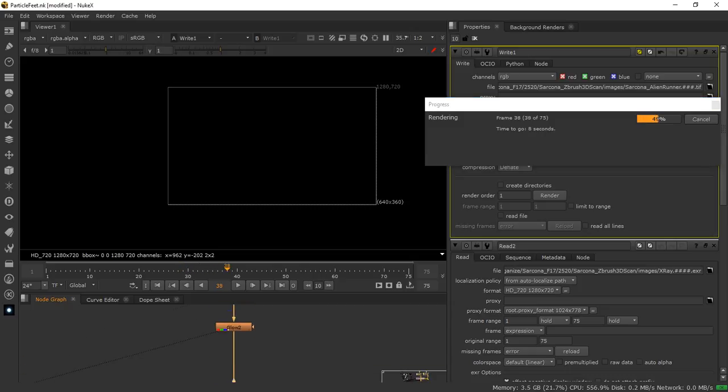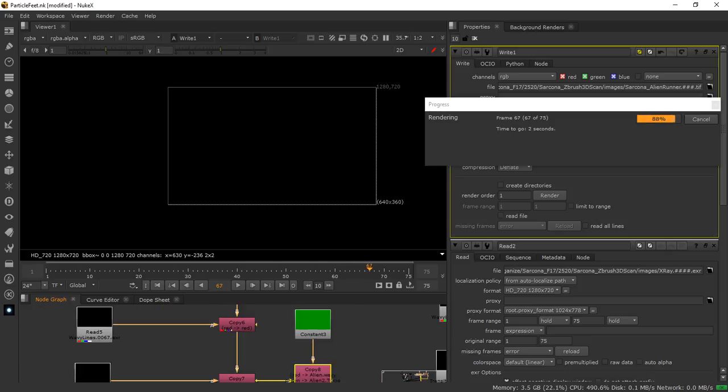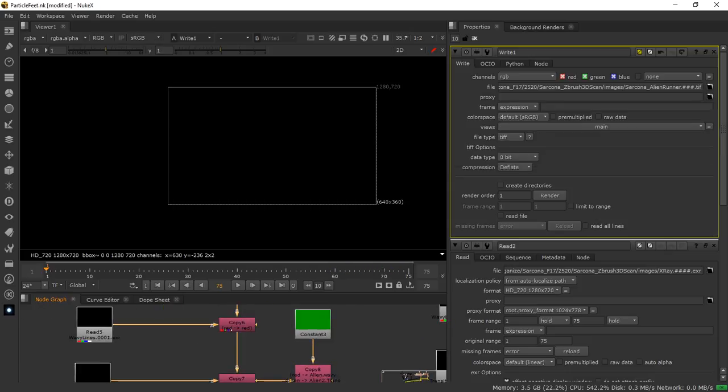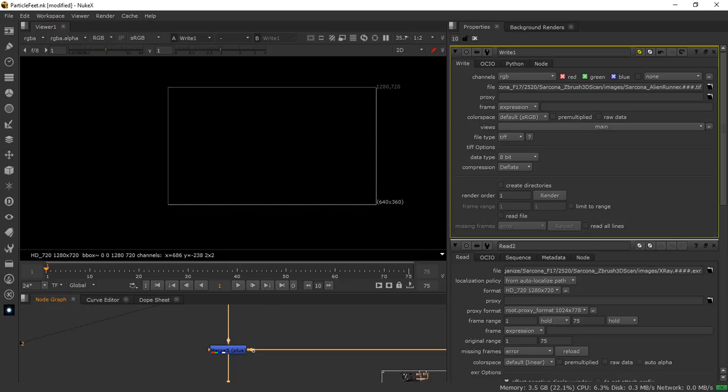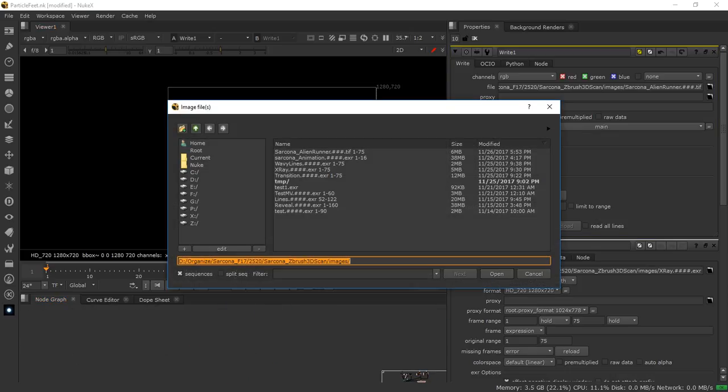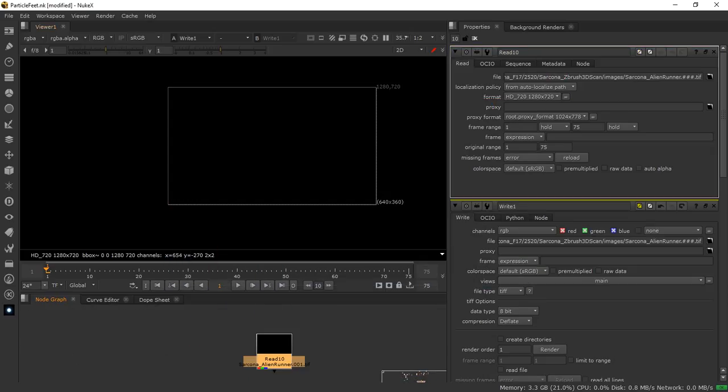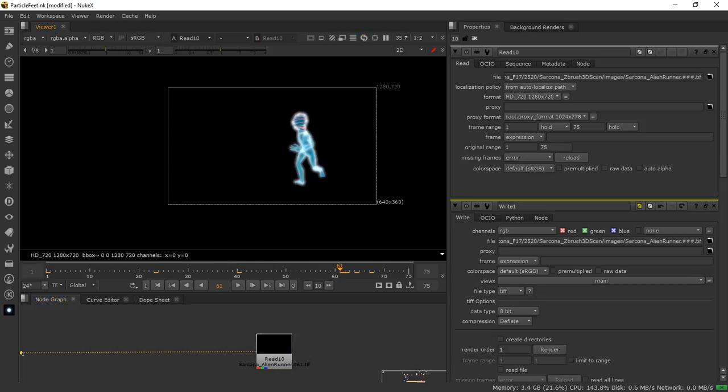Now it's not updating anything. I might have something off, something I was playing with. I don't know why it's not updating. Let me read that back in. Sarcona, Alien Runner. Nope, he's there. Okay. It just wasn't updating in the viewport.